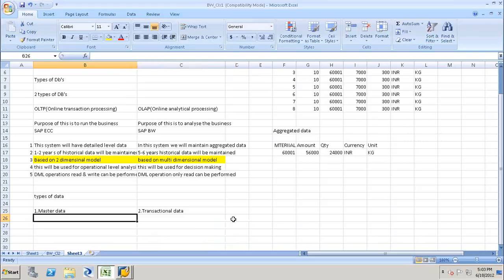Say if we talk about a customer master: customer phone number, customer address, customer gender, customer account number, customer education qualification, and customer city. All these things are not going to change every day. His education qualification is not going to change every day, his account number is not going to change every day, his city is not going to change every day, his phone number is not going to change every day. So that data will be called master data.